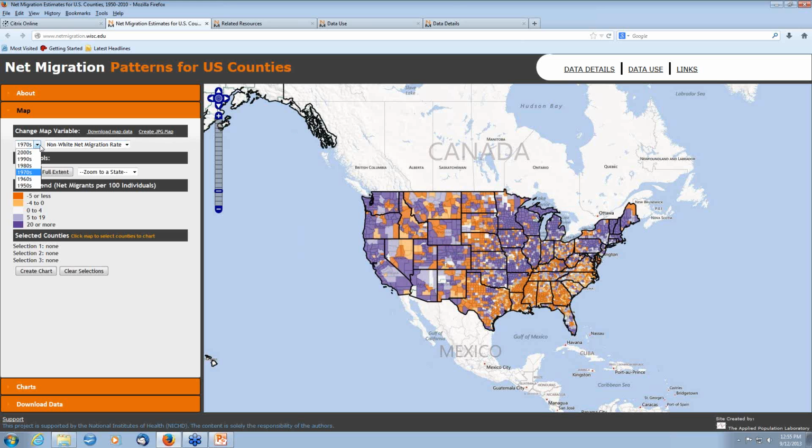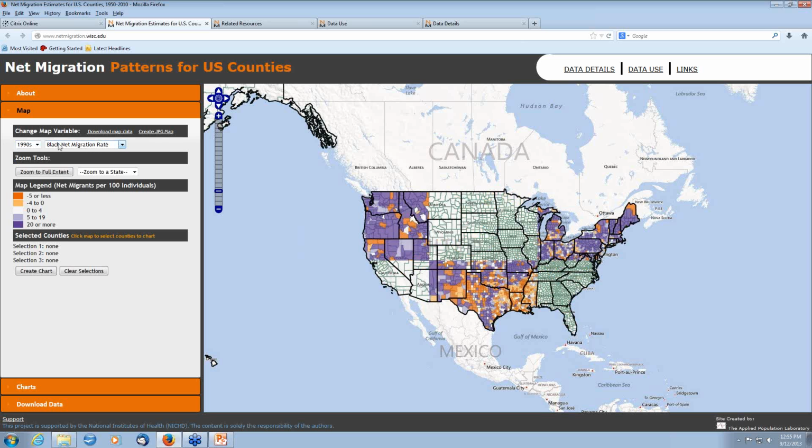But one thing I do want to demonstrate in the tabs, and the map can update however quickly, is that it automatically shifts to the black net migration rates. So in the 1990s estimates and the 2000 estimates, we have more refined race categories. So we now have white net migration rates, black net migration rates, and Hispanic net migration rates, as opposed to earlier decades where we have white and non-white.